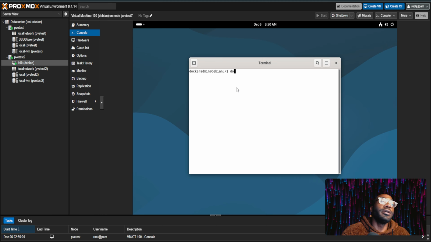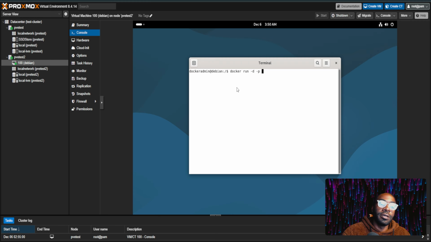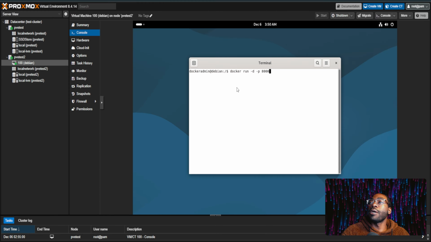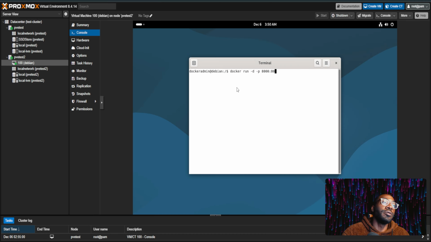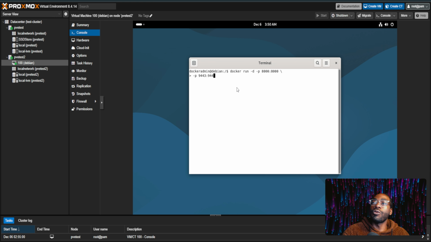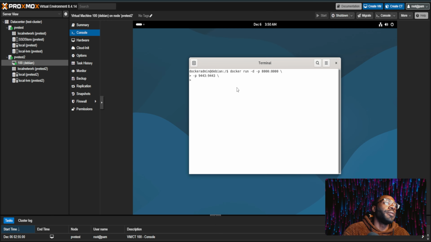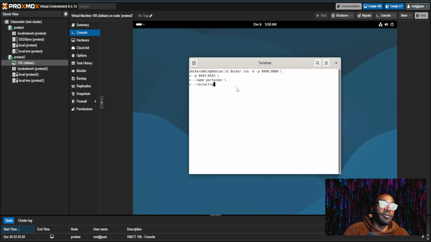If we were to do a docker run -d -p and pass through the port we wanted to run Portainer on, let's do 8000 to 8000. Then we want to pass through another port, which is 9443 to 9443. I want to pass through a name of portainer. And we want to pass through a restart policy of always.